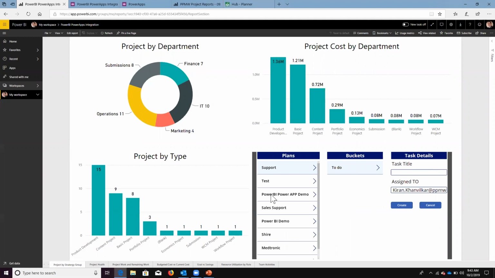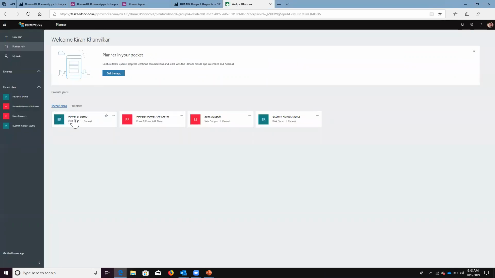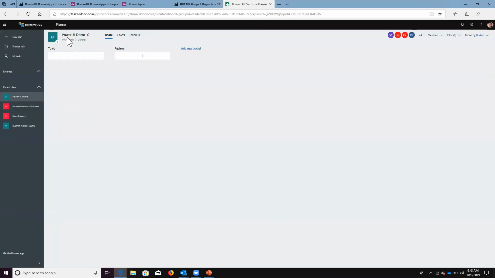Okay, I want to assign a task in this plan. So let me select that. Sorry, the Power BI demo. Let me check. It doesn't have any task. Yeah, this plan doesn't have any. Oh, it has one. Okay, let me delete this one. Okay, so now this plan doesn't have any tasks.